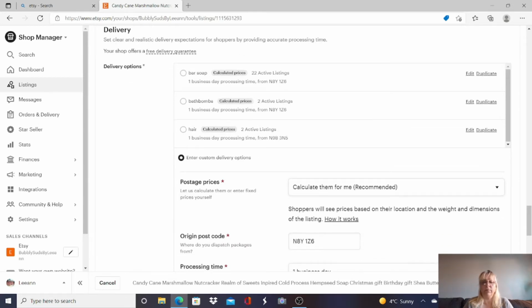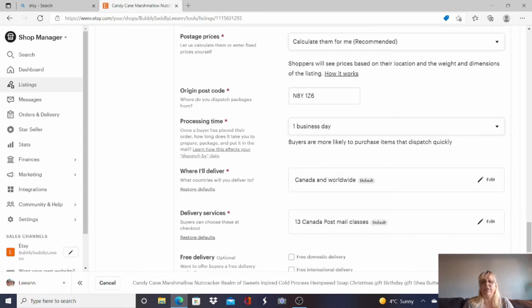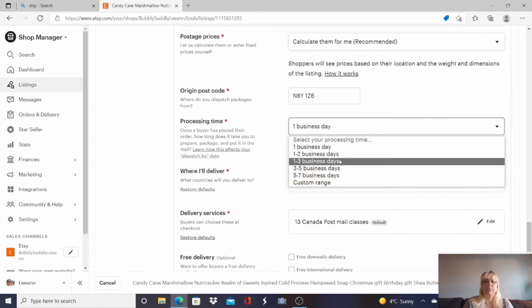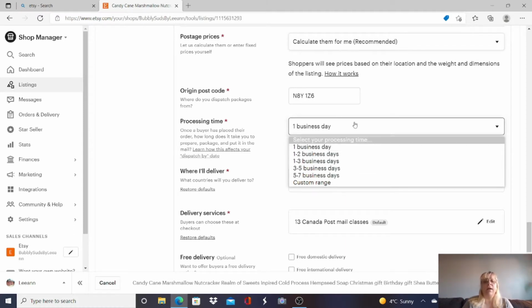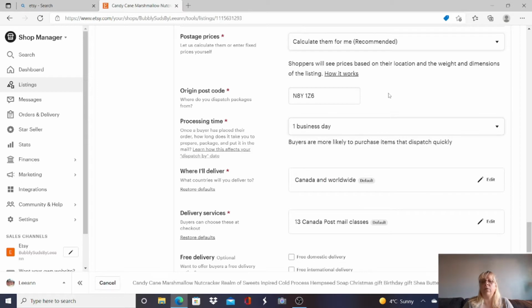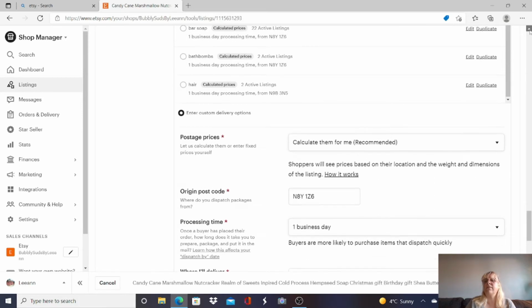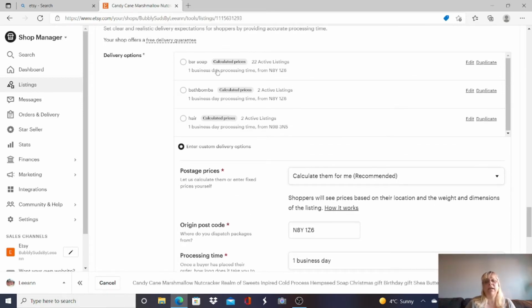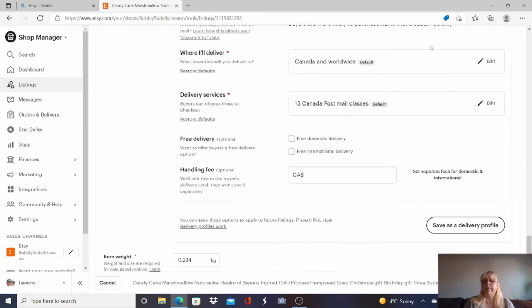So let's see. As you see, I can say I wanted something new. Then I can fill out, for example, 1 to 3 business days, but I'm doing 1 business day, which will help with sales. Now, I don't have to fill all of this out, because if I was uploading another listing for the bar soap, I would just click on here. Handling fee 0.